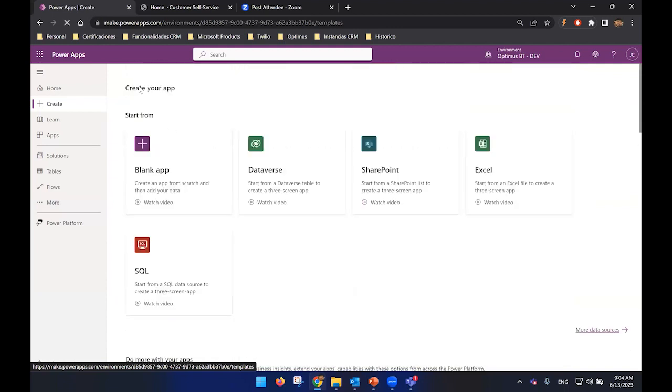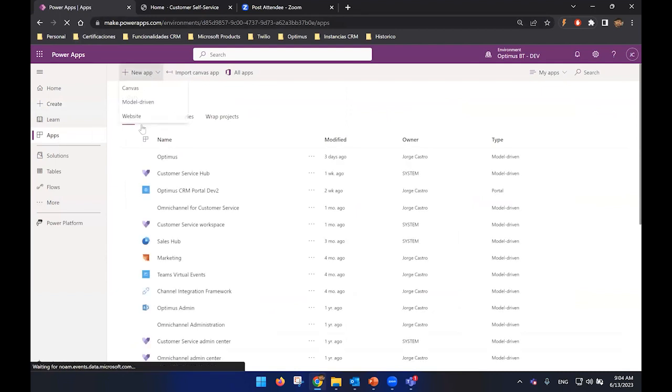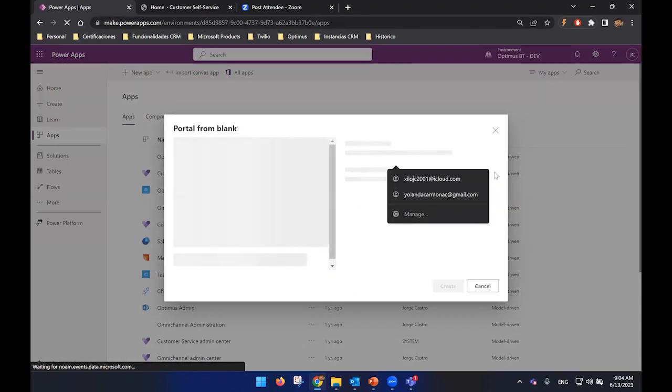If you want to do it using Power Apps, you need to go to apps, you need to go to website, and as soon as you click there, the system is going to show you the functionality to provision the portal. Okay, so this is the first way to provision.